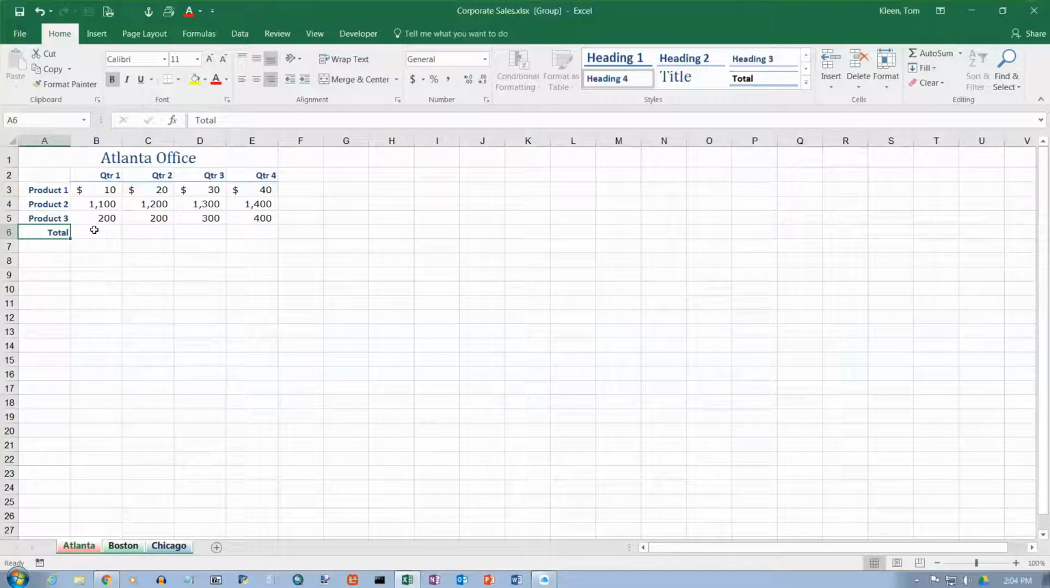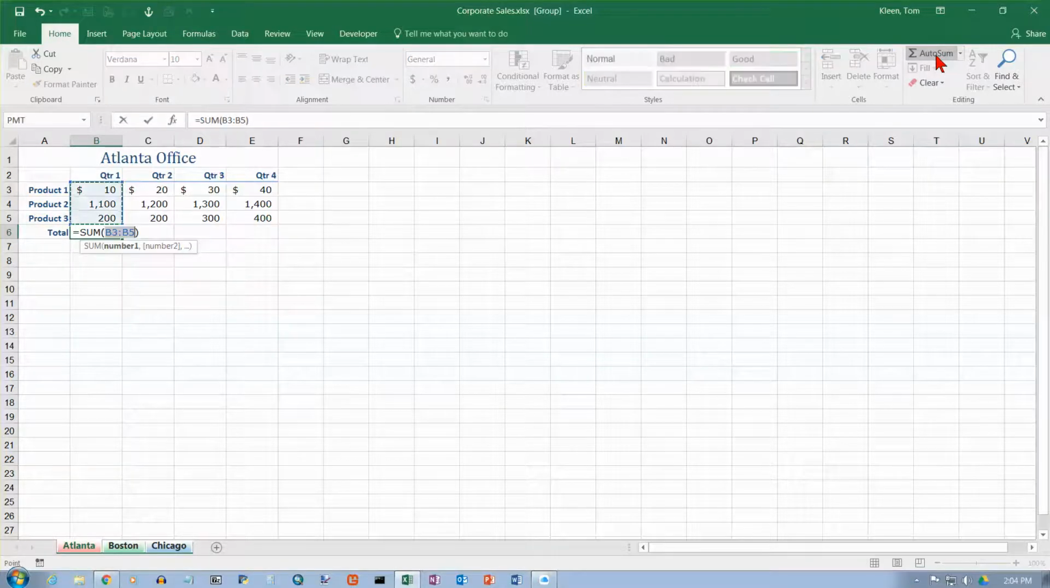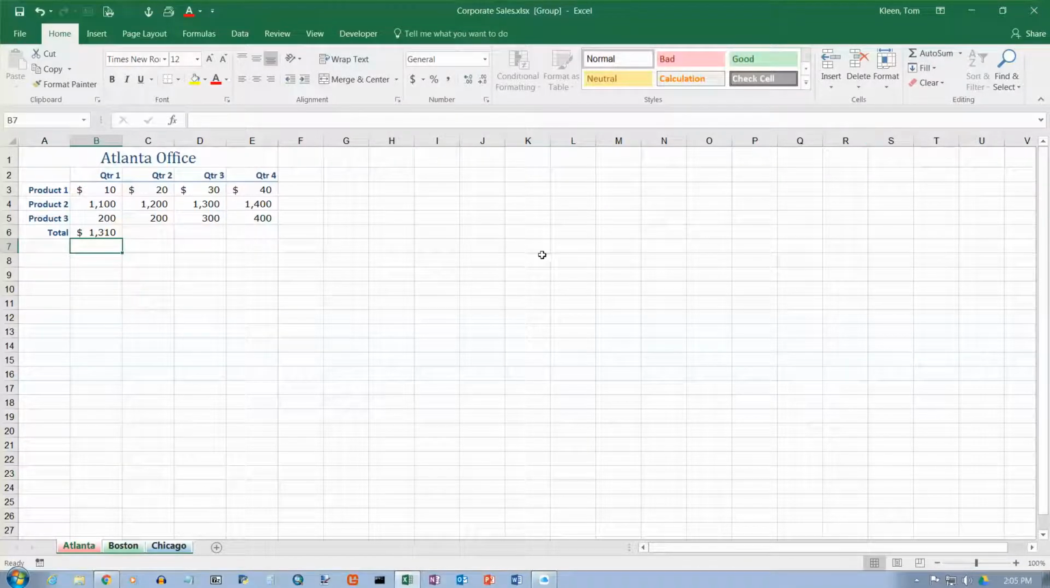Okay. Then we're going to go down to the bottom here. We're going to put some sums in. I can just click on Auto Sum over here, and it tries to add those 3 numbers for me, so it looks like I should get 1,310, and I do. And, oh, it was nice enough to put the $ sign in for me. And then I want to copy that across and get the sum for each one of these columns.